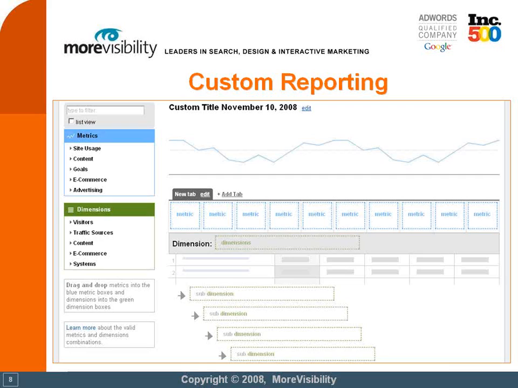Now, this is very up to date as far as technology is concerned. It uses Flash and Ajax, so it's very interactive. What you can do is select a metric from the left, so any of the site usage, content, goals, e-commerce, or advertising metrics from that blue section. By clicking on any one of those 6 options, the menus will expand, and you'll see all of the available metrics. You'll see this very well on the next slide.